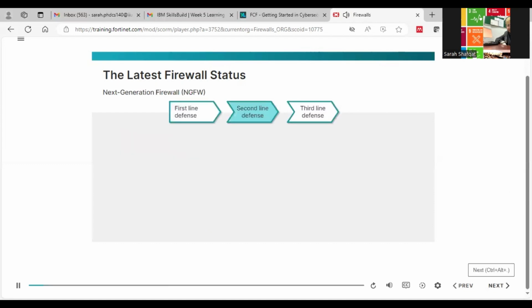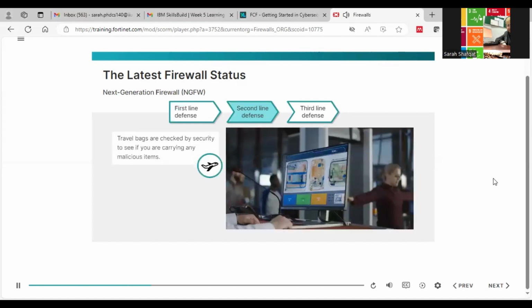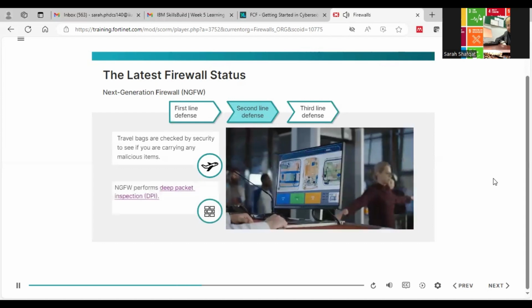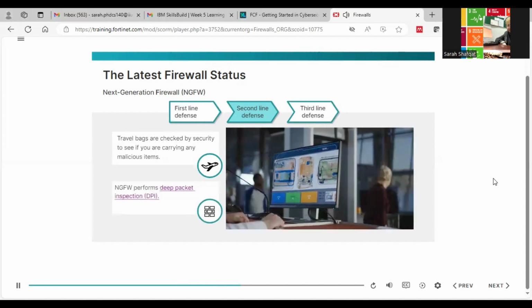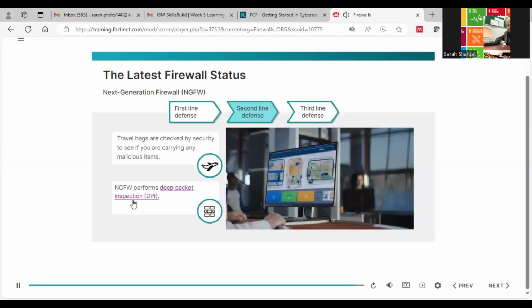Next, your travel bags are checked by security to see if you're carrying any banned or malicious items. This is similar to the way a next-generation firewall performs deep packet inspection, DPI. Click the underlined term for more information.